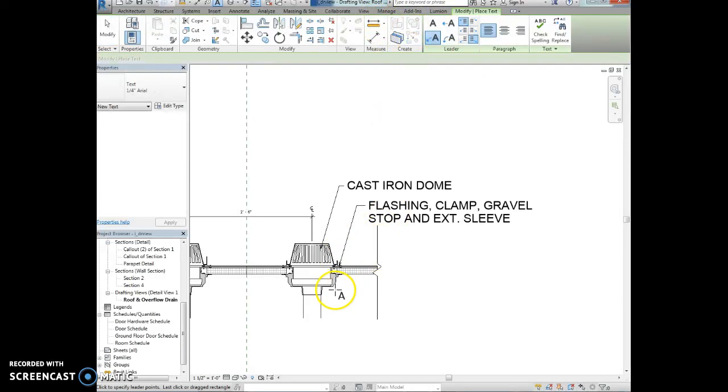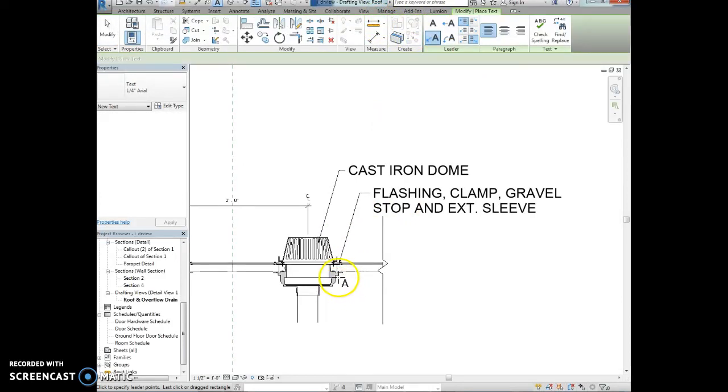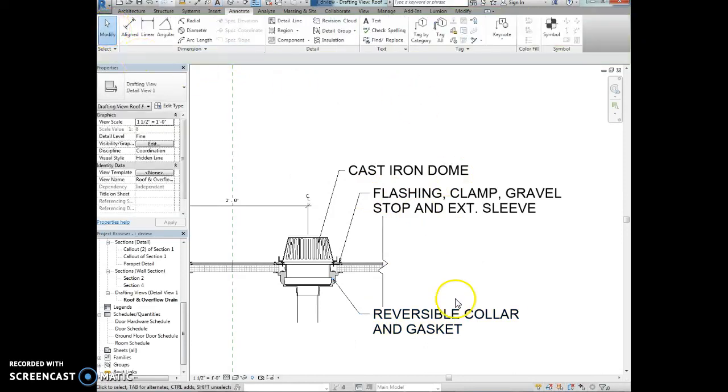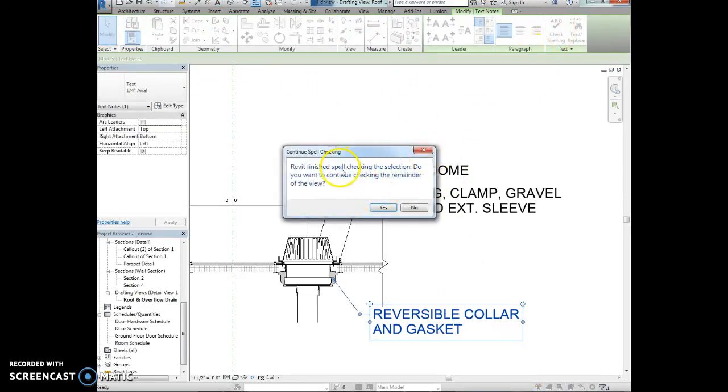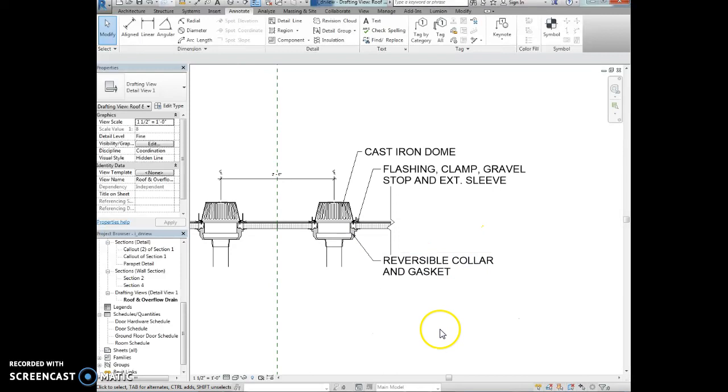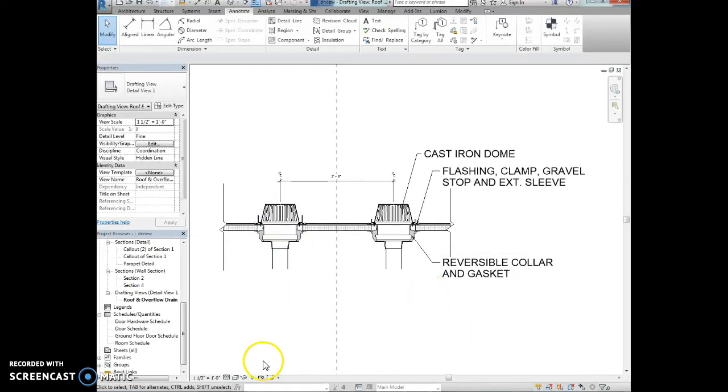Okay, text here, and then we're going to click here, and we're going to bring this line down, and then see that blue line that shows up? I am going to try to align my text, and we're going to type reversible collar and gasket. Okay, click off of that. And what I do want to point out is that there is a spell check, so it's good to use that. So say yes, spell check complete. All right, so make sure that you use the spell check, and then that's the end of that exercise. You can zoom out so you can see the whole view.